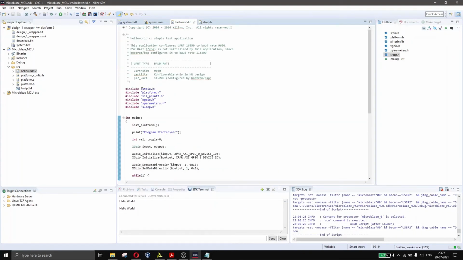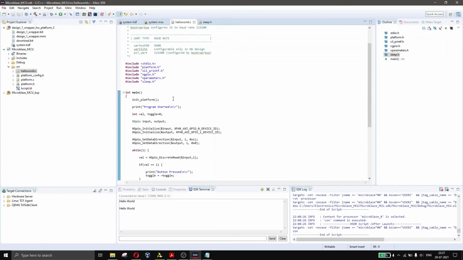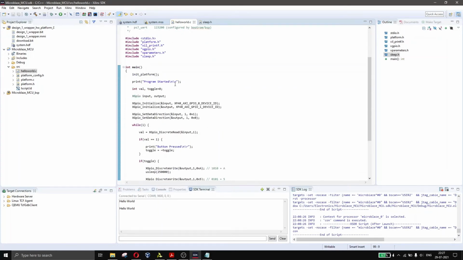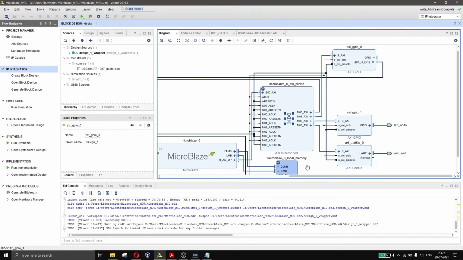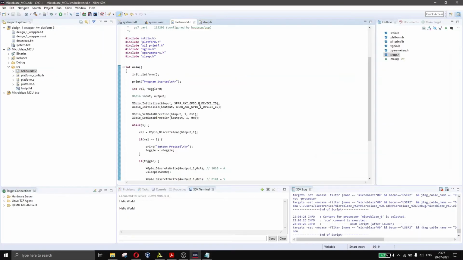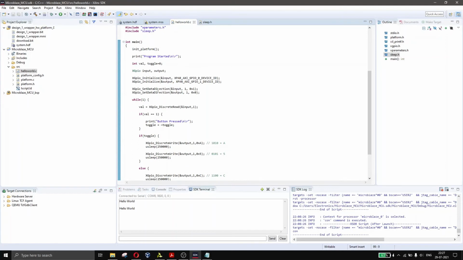So I'll just explain again. We have included a few libraries, and then we have the program started. This is for checking the reset button that we created, and then I have val and toggle. GPIO initialize is to initialize the input and output. So this XGPIO 0 should be mapped to whichever GPIO you are using. So XGPIO 0 device ID, and then GPIO 1 device ID, and then we have these XGPIO set direction, data direction 1 or 0, whichever it would be.